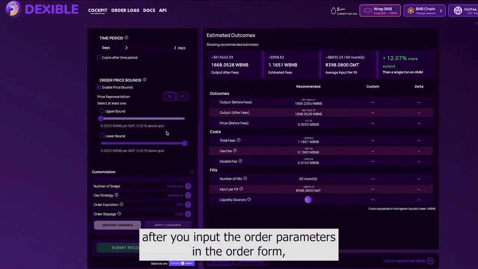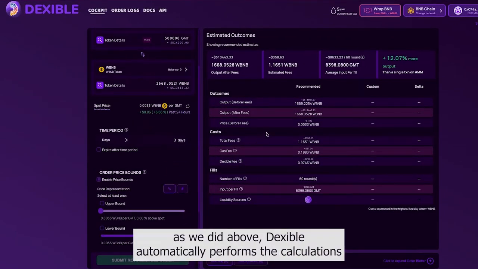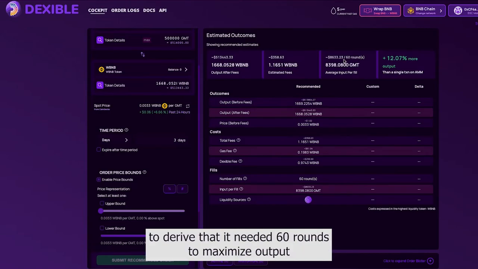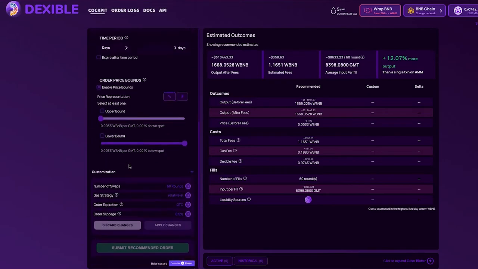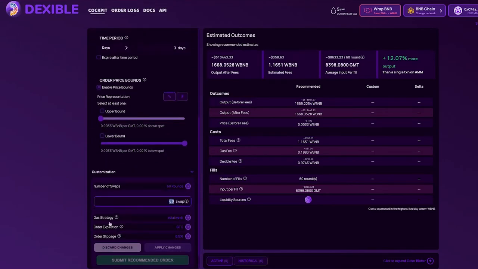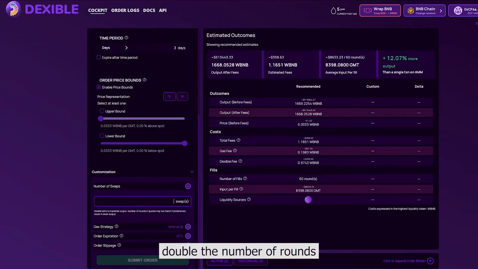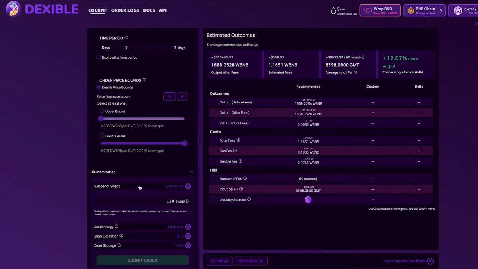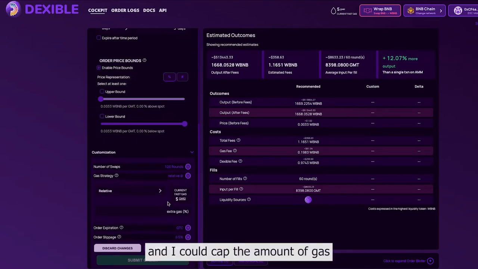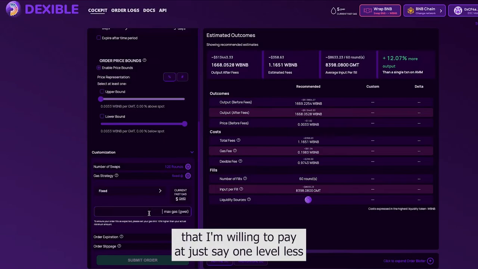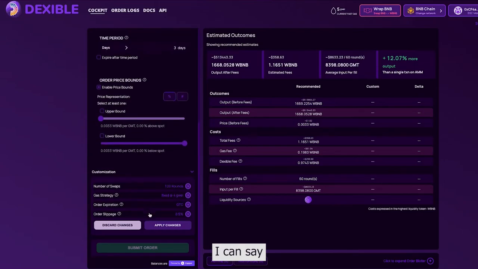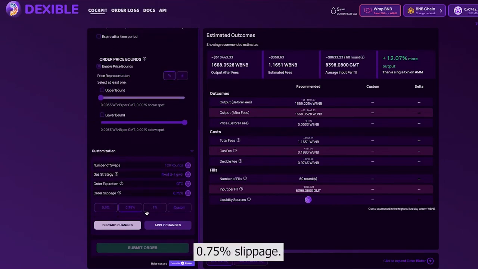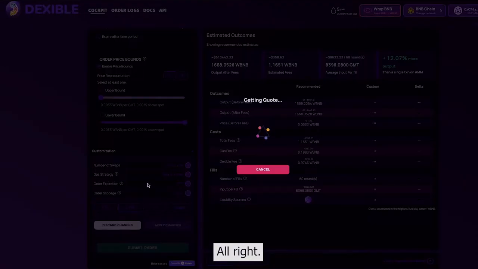After you input the order parameters in the order form, as we did above, Dexible will automatically perform the calculations to derive that it needed 60 rounds to maximize output, while keeping transaction fees in check. But I could come down here and double the number of rounds. And I could cap the amount of gas that I'm willing to pay at, let's just say, 1 level less. I could say that I'm willing to tolerate 0.75% slippage. All right.